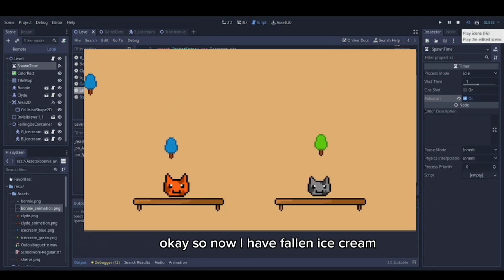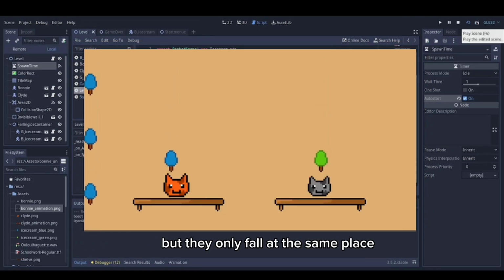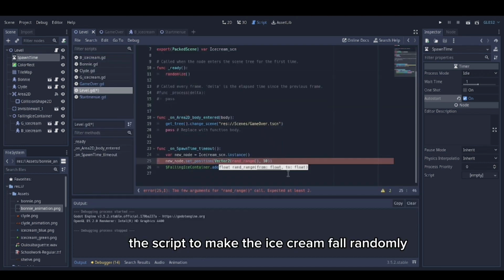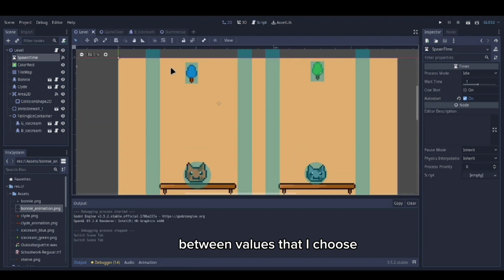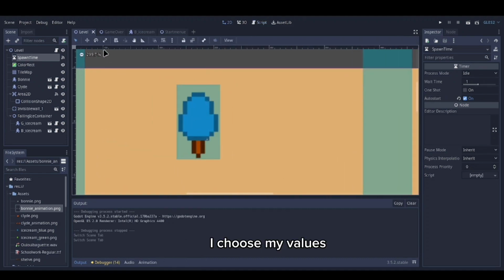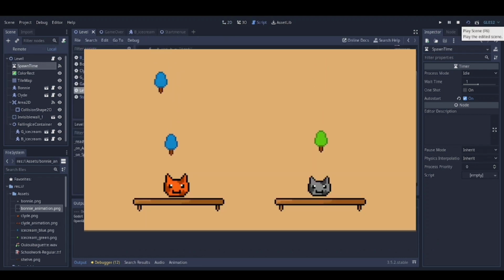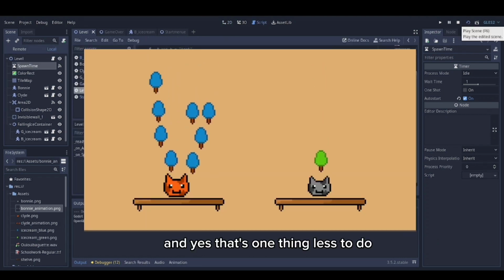Okay, so now I have falling ice cream, but they only fall at the same place. So I modified the script to make the ice cream fall randomly between values that I choose. I chose my values by looking at the space that I have between the two walls. And yes, that's one thing less to do.